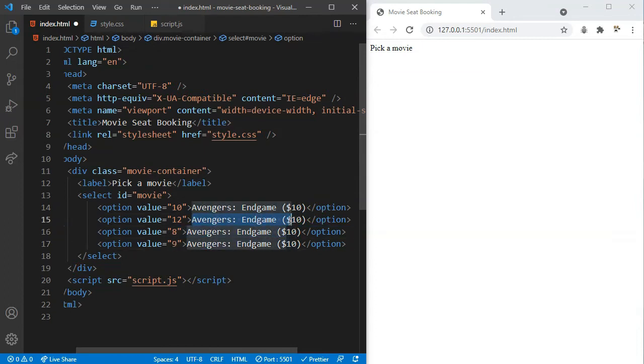Let's also change the movie names here. Let's just say Joker, which has a ticket price of $12. Let's also change over here. It should say Toy Story, which has $8.